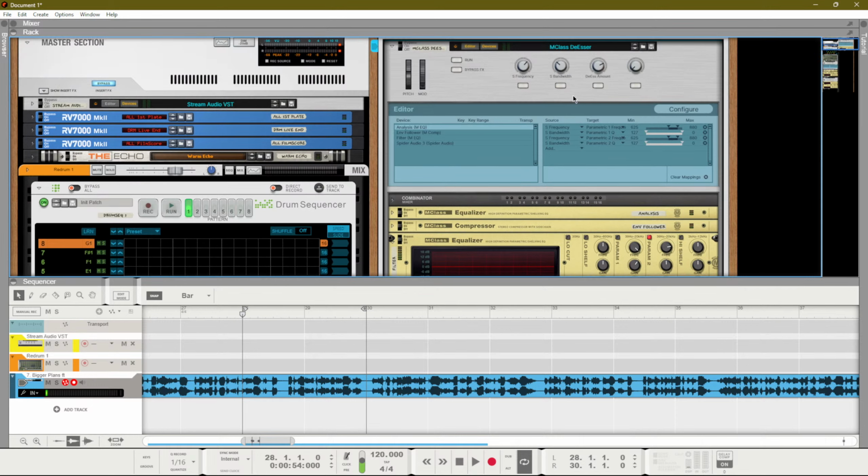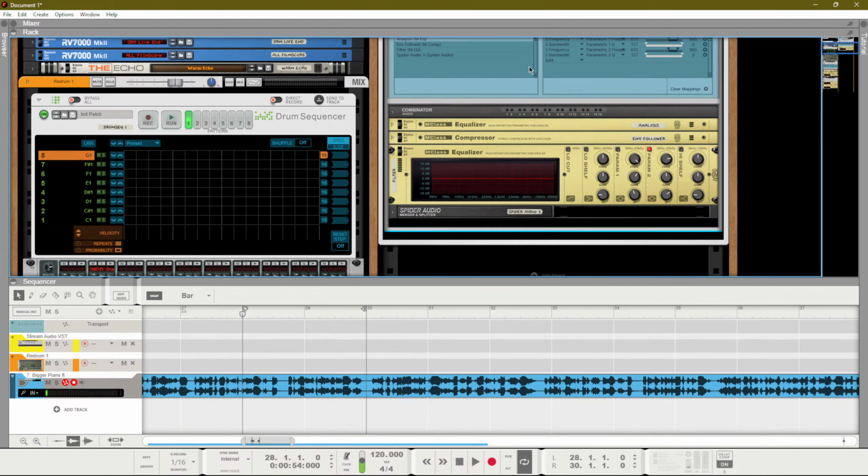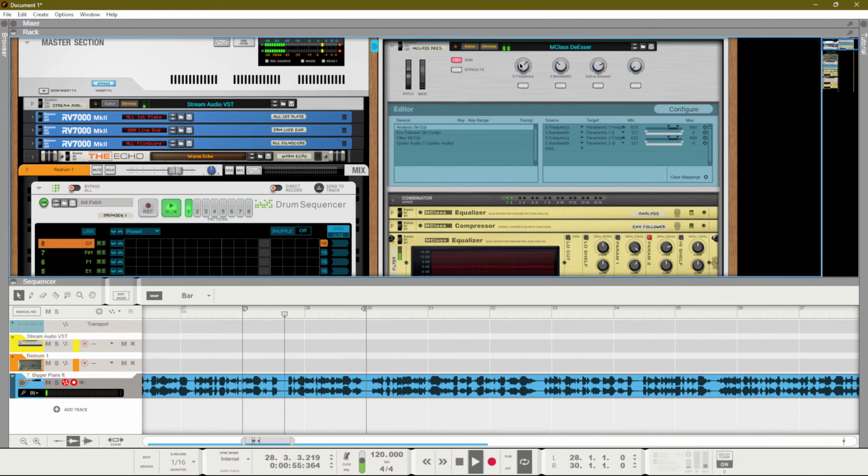As far as using it, you can move the frequency. You can also open up the bandwidth or narrow it. So now it's a lot narrower, or you can open it up like this, turn it up.